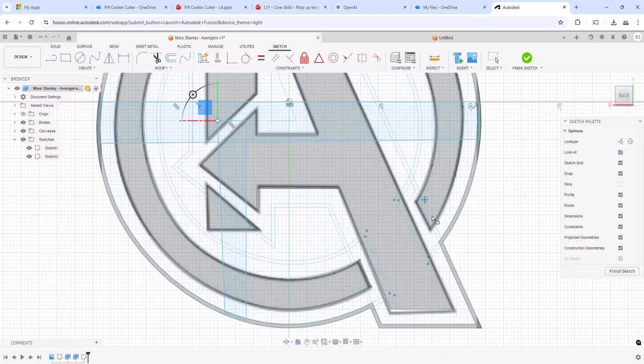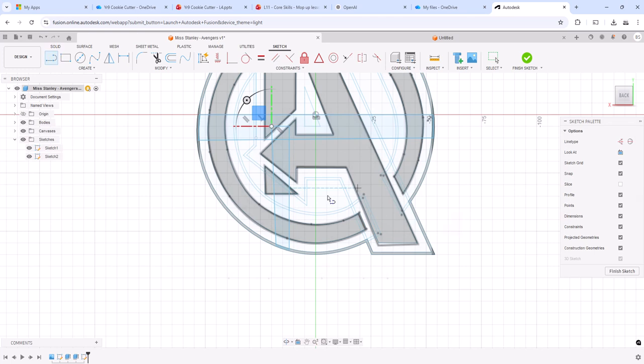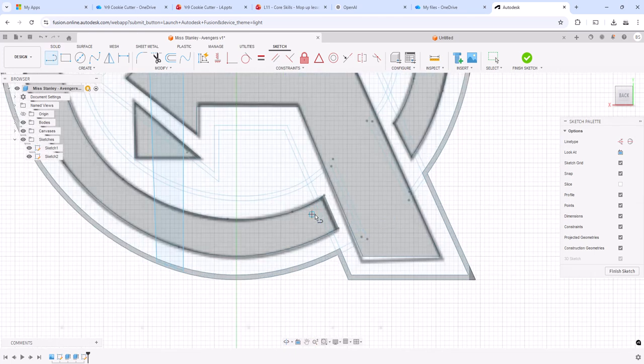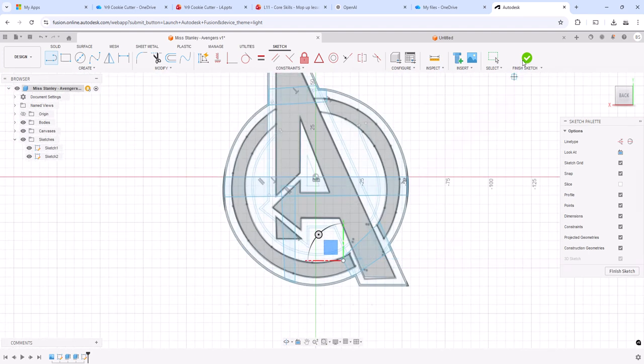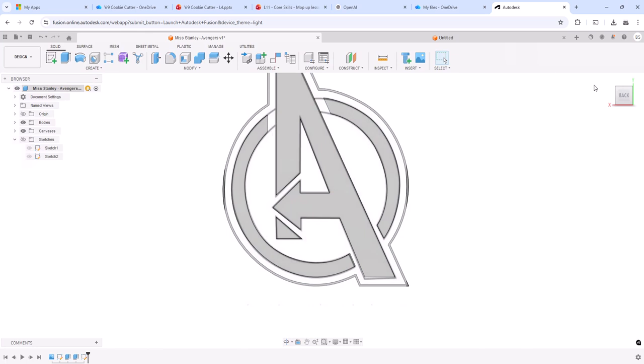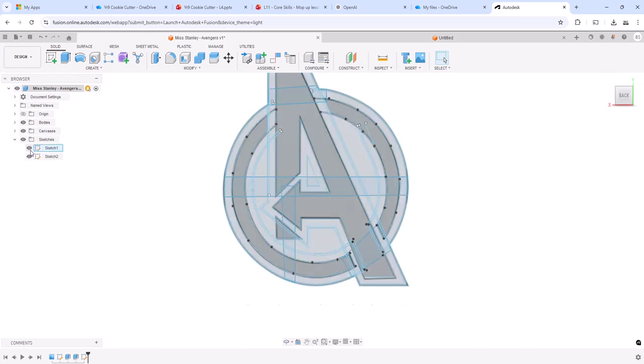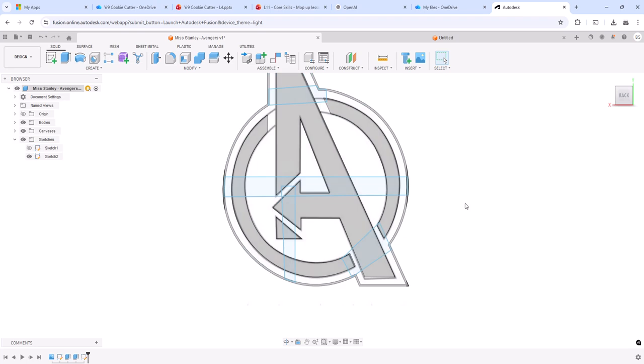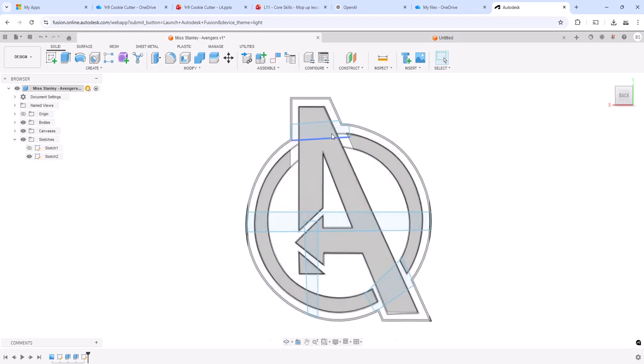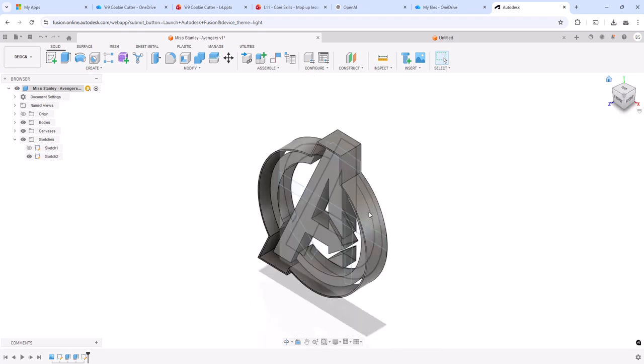Connect that, perfect. And then I'm going to do one here. So from there to there to there to there to there to there. Perfect. Okay, then I'm going to click finish sketch, and again it's vanished, so I'm going to turn the eyeball back on. I'm going to turn off sketch 1 because I don't need that, and I'm just going to look at sketch 2. I'm going to go back to the home button.